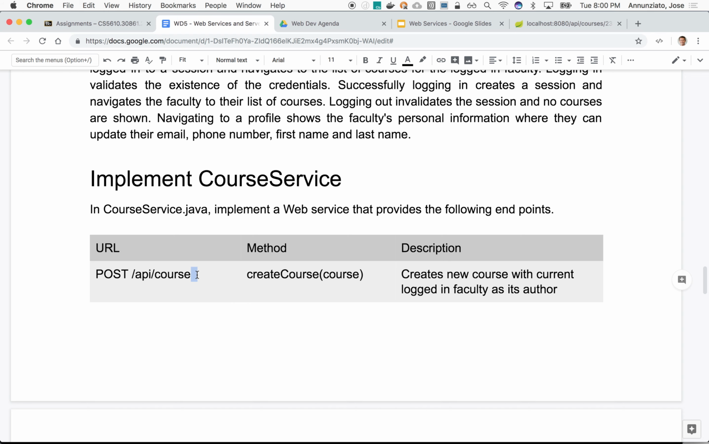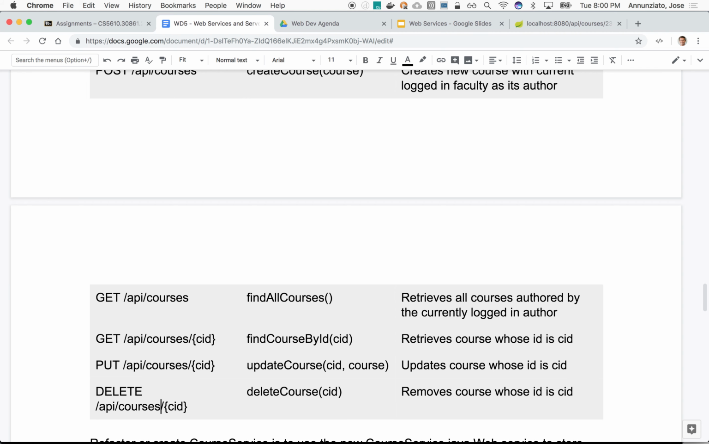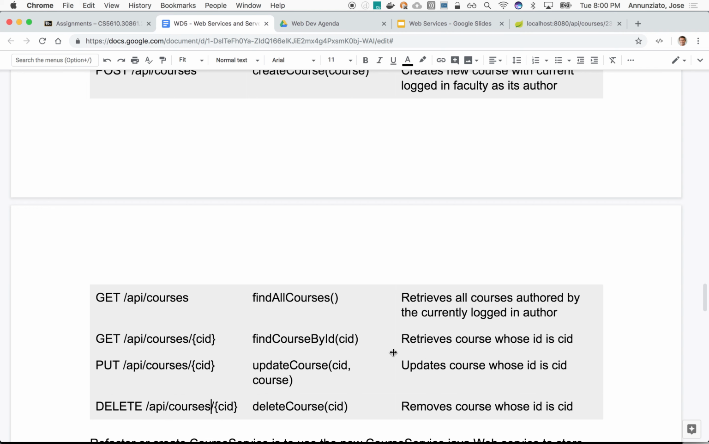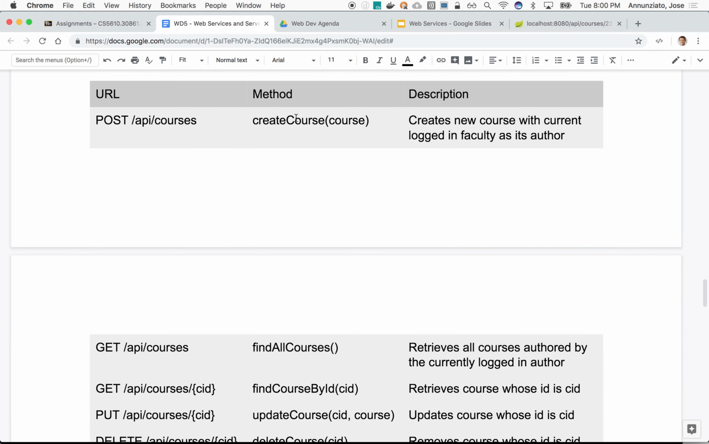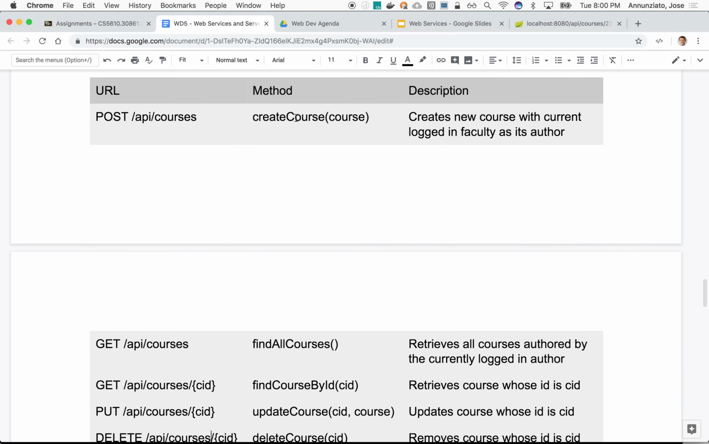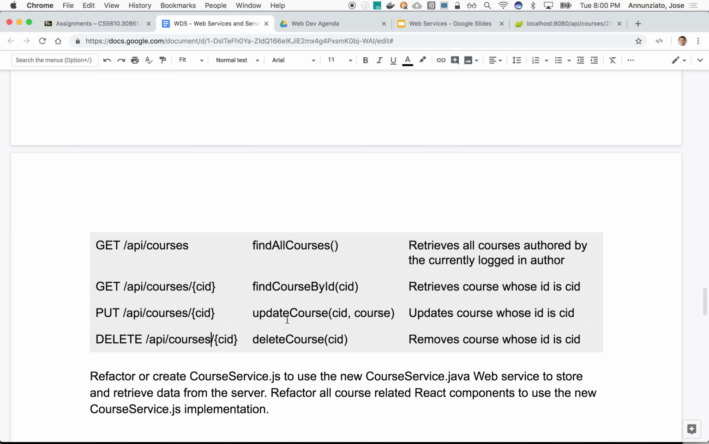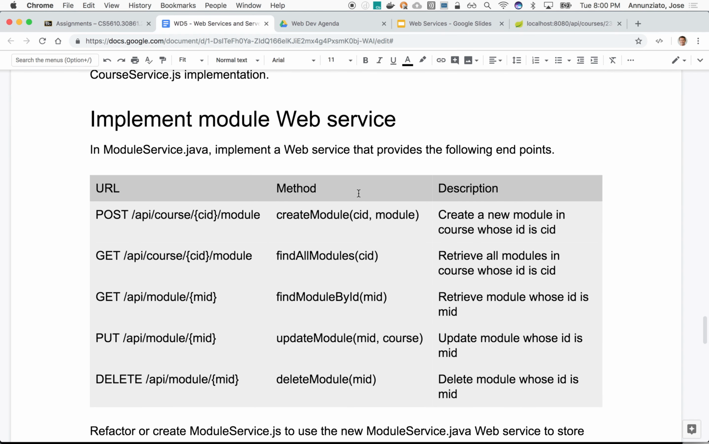On the courses side, we'd like to be able to create a brand new group. What we just did: an endpoint for creating a course, for being able to find all courses, to find a course by ID, update a course, delete a course, which is exactly what we just did. I'll share my source code with you so you have the beginnings of this. You'll need something similar for web service, for modules.